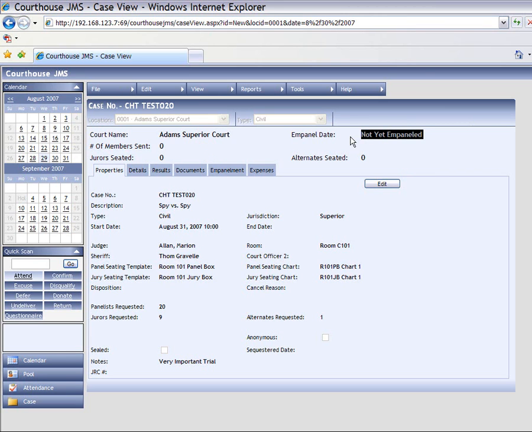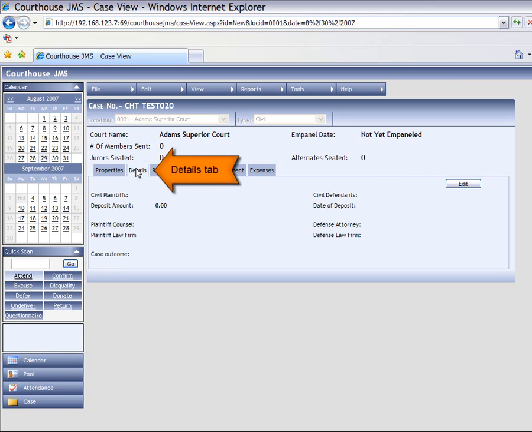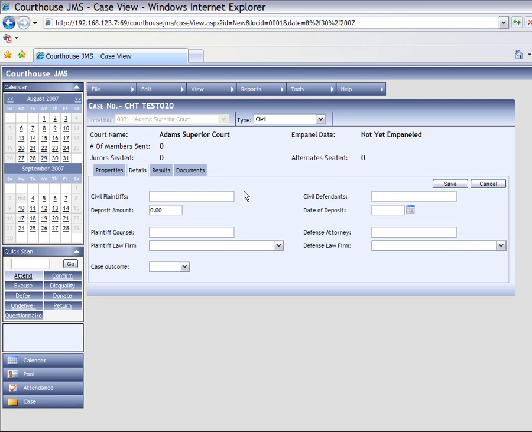At this point, you will be able to go to the Details tab of the case record shown here to add some more useful information. In a civil case, you can add the name of the plaintiff or plaintiffs by filling out the field like so. This also goes for the defendants as shown on the screen. Underneath the plaintiff and defendant's names, you can enter whether or not there is a deposit, how much, and the date the deposit is handed into the court.